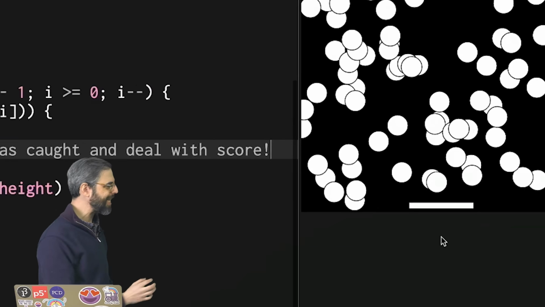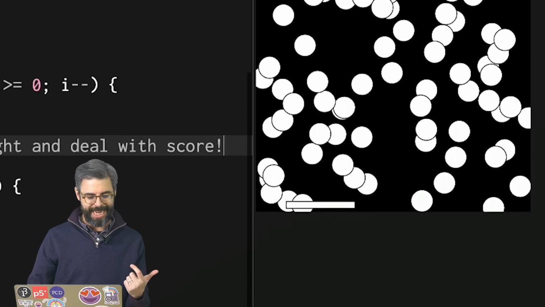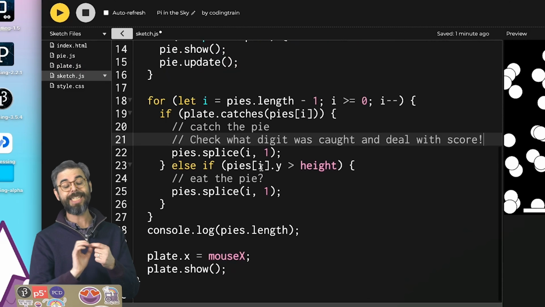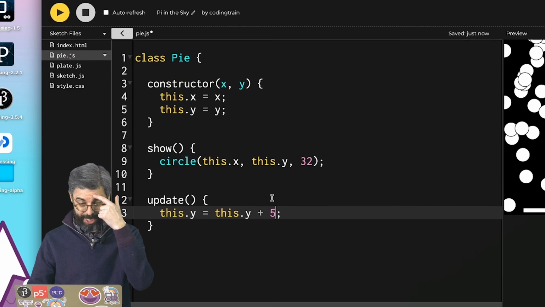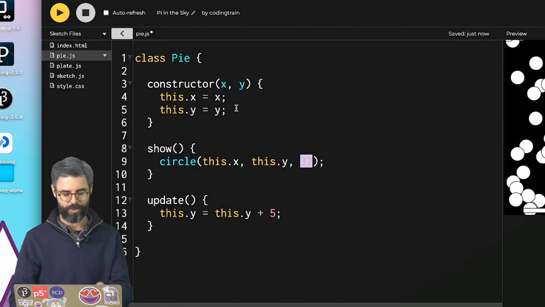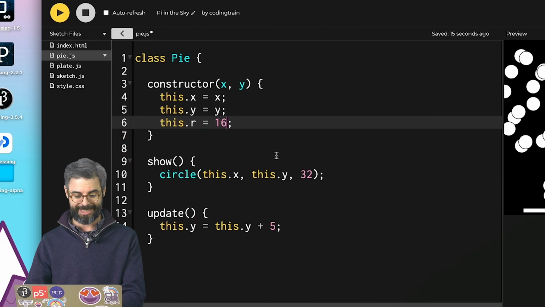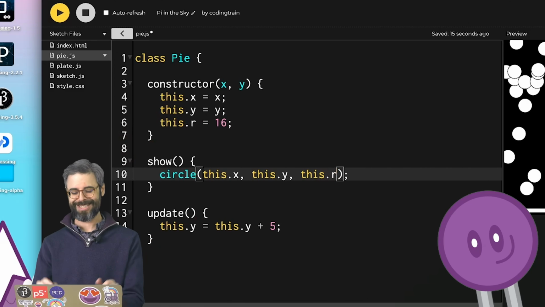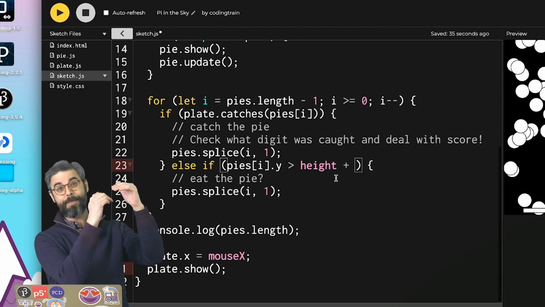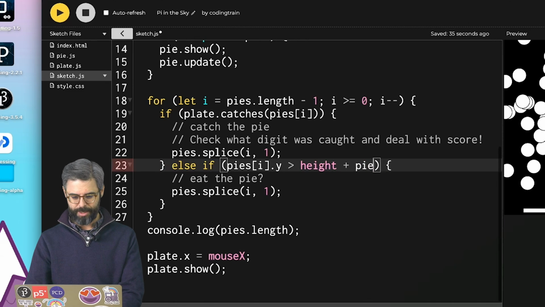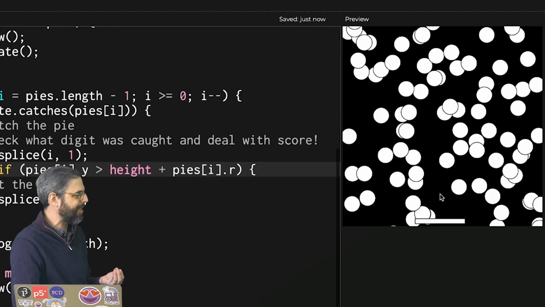One thing you might notice is as the pies get to the bottom, they kind of disappear before they're really gone. So I think in this case, it would make sense for me to say, if pies index i dot y is greater than height plus, and let me look at the pie object. Oh, I have hard-coded 32. So I'm going to use D for diameter, or let me say actually R for radius, and make it 16. And this is going to be this dot r. I remembered the this dot times 2. And then in the sketch, I can see if the pie's y position is below the height plus the pie's r. And now it just looks a little bit more elegant as we don't see the pies disappear until they're off the bottom.